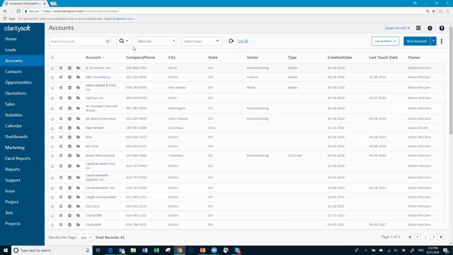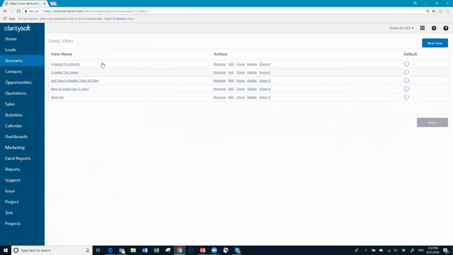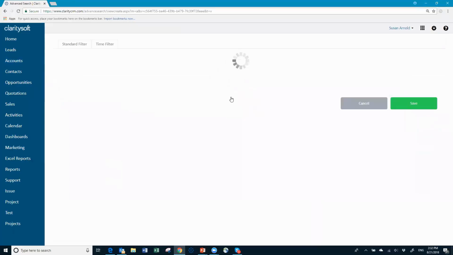Boy, she knows where I'm headed here. This is great. Yes, you can. You click on the spyglass button and go to views. This will give you a list of views. Now, these are ones we've built in, so you probably don't want to remove these. But what you can do with a view, you can rename it. You can edit it. So I could edit it and add.